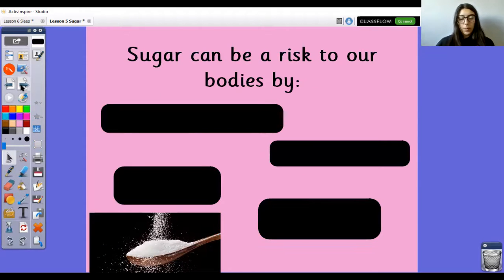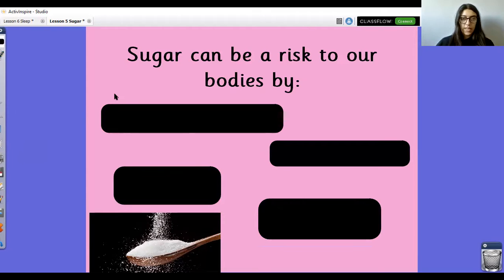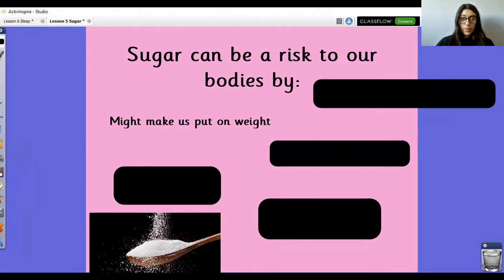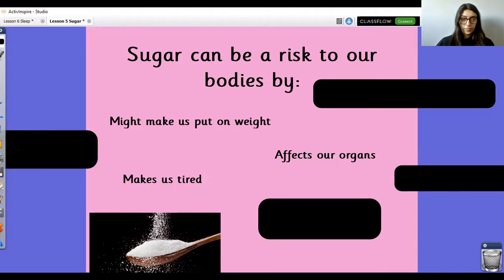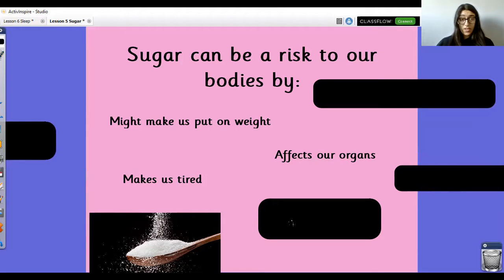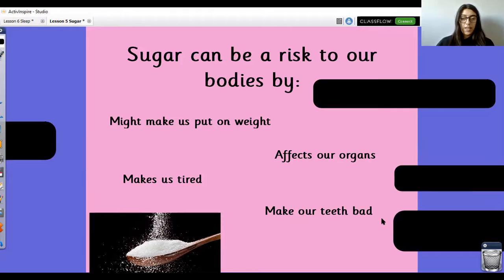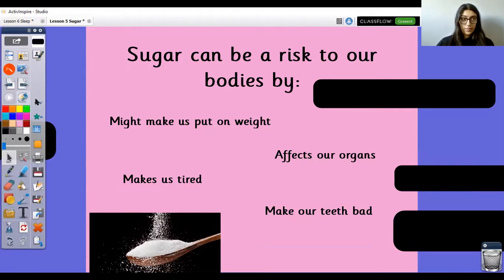Sugar can be a risk to our bodies by... How can it be a risk to our bodies? Have a think about your answers before I reveal mine. Let's take a look. It might make us put on weight, like I said earlier. It can do damage to our weight, which we don't want. It can be a risk to our organs, so it can affect our organs. It can make us tired, and it can make our teeth bad, like we said earlier, teeth and weight.